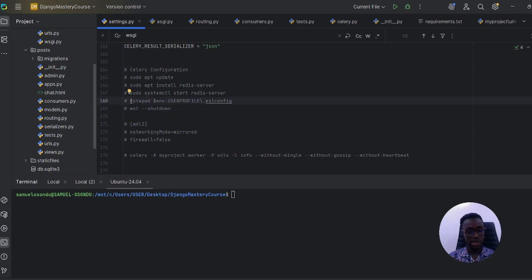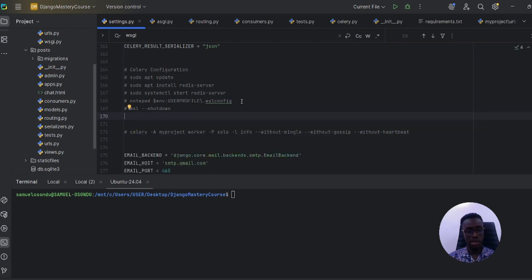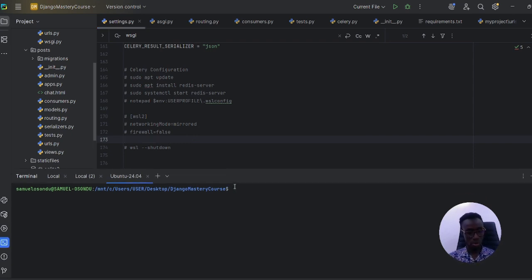After you've installed, the next thing should be to open this. Then after you've opened that, you should copy this into the file. This is to help you change the networking of your WSL to your Windows. Right, so I would also want to have this.